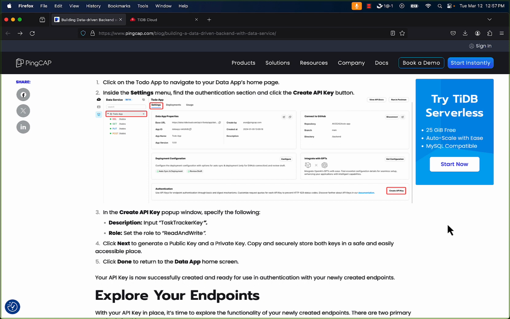The first step here is to click on the To-Do app and then navigate to the Data Apps homepage. From there, we want to select Settings, and within the settings, we want to look for the Authentication section and click the Create API Key. Now, when we click on the Create API Key, we see a pop-up window which is going to ask us for a description and a role.